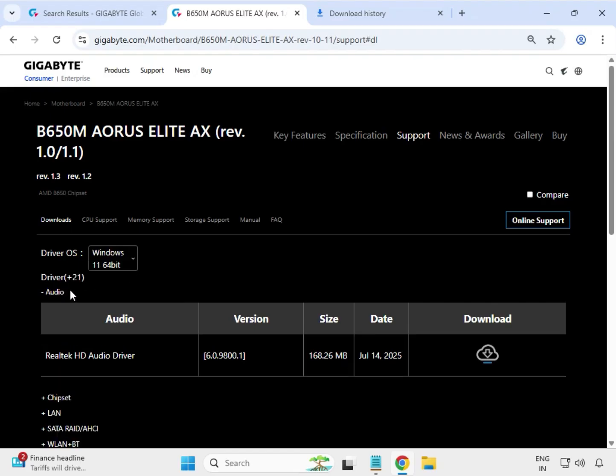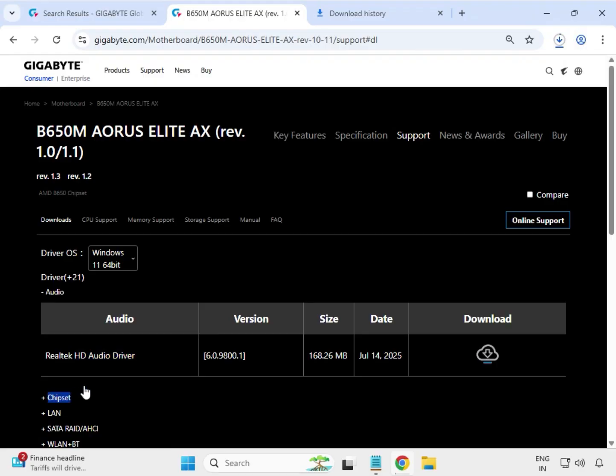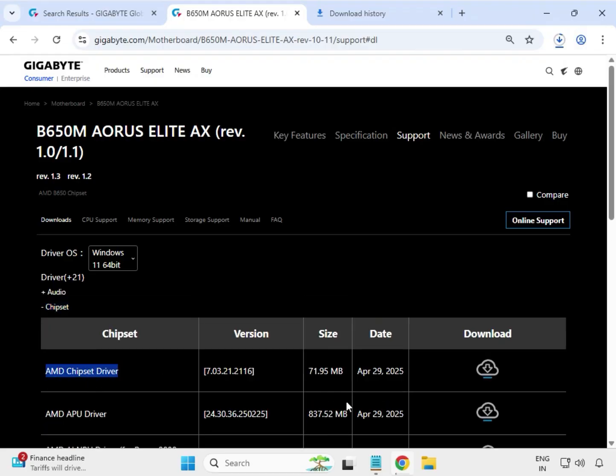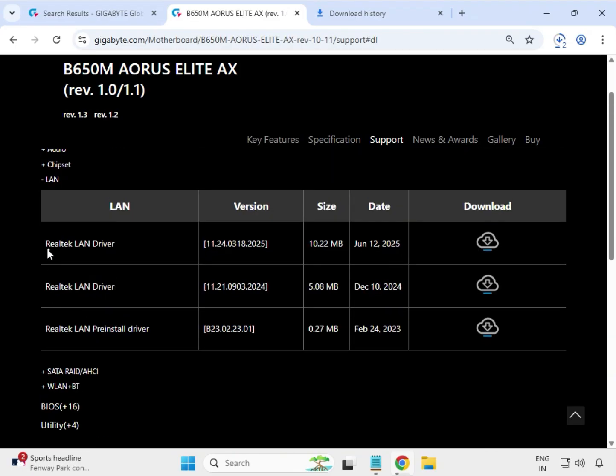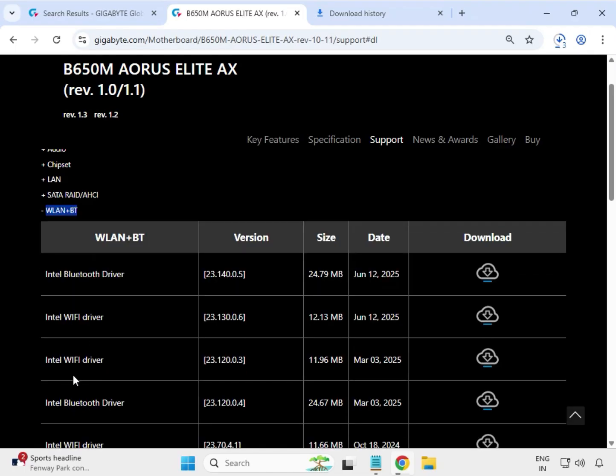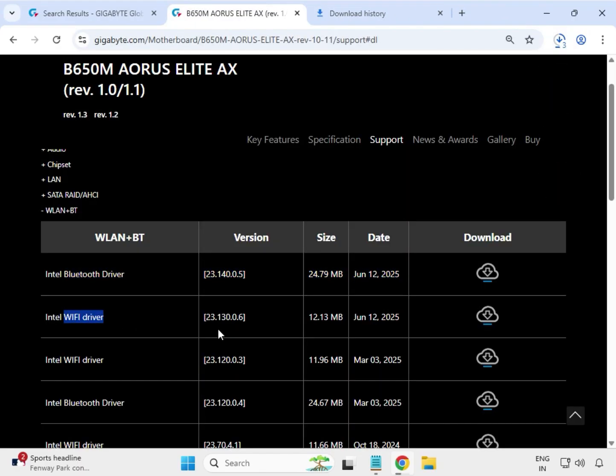First download, and after that I will show you the installations. Audio driver, the Realtek audio driver, click to download. Chipset, the AMD chipset driver, click to download. LAN driver, download. Wi-Fi and Bluetooth, so the Bluetooth driver and the Wi-Fi driver.